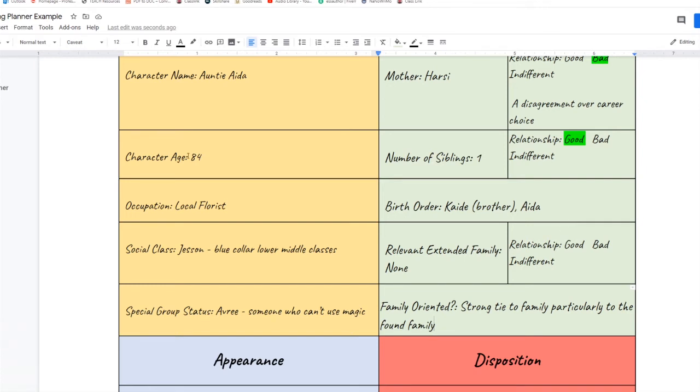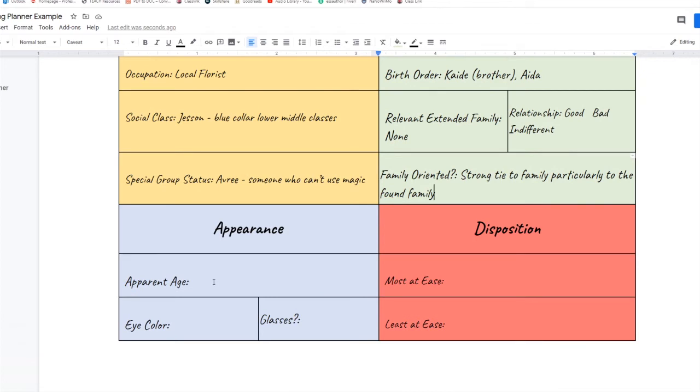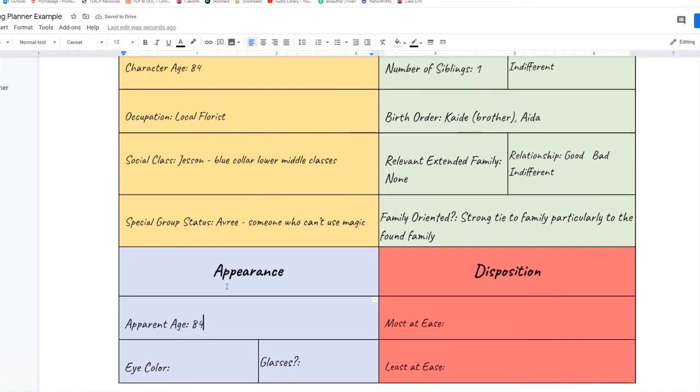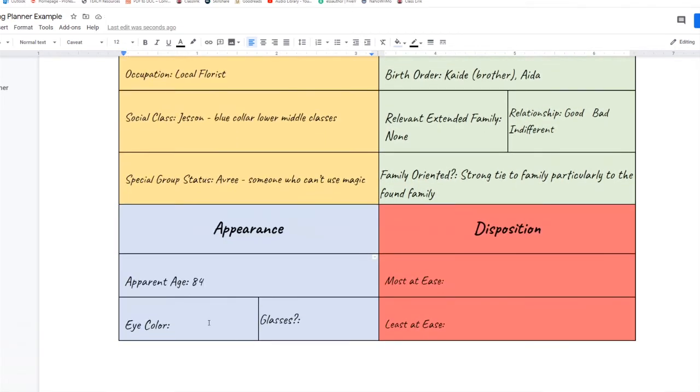Alright, our last category we're tackling today is appearance. Our first category is apparent age, and you'll notice we already had a number for age, and that is because sometimes someone might look older or younger than they actually are. There might be a specific reason for that, whether they're using some sort of cosmetics or some sort of magic to change their appearance. So sometimes having an apparent age is important. For Ida, she is not doing any of those things, so her apparent age can be as close to her real age. That's just fine, so we're going to say 84 still.